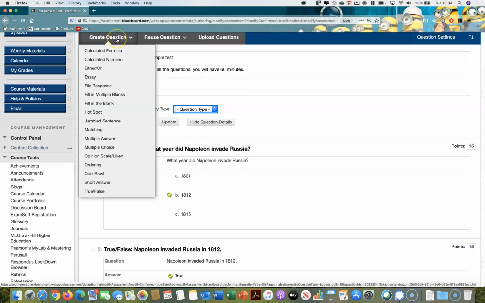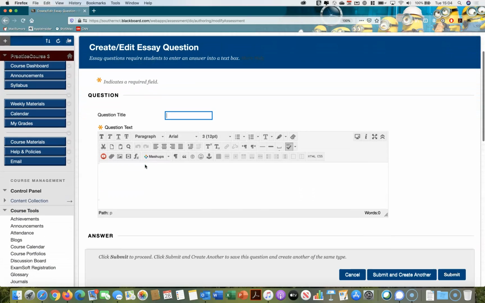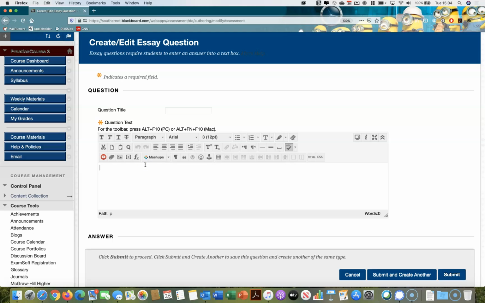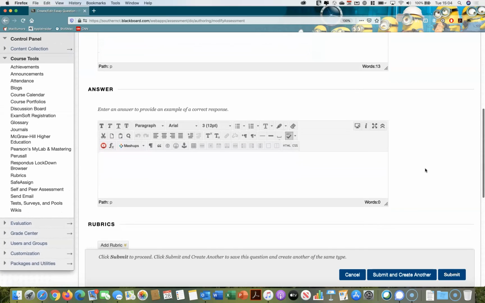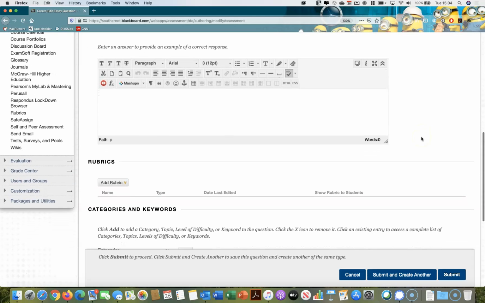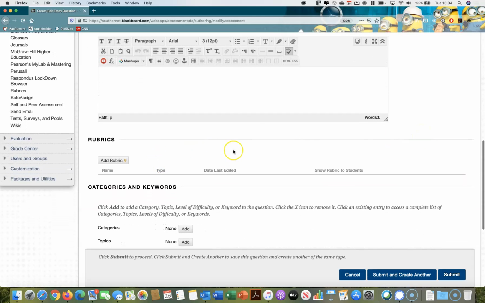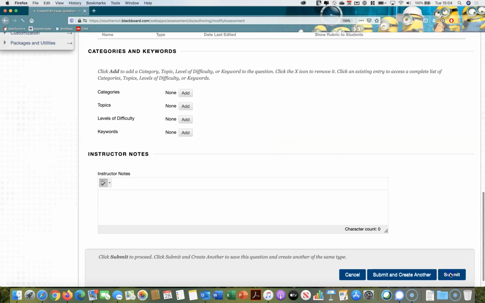Yet one more option that I have is to create an essay question. And if I click on that, I can type the text for the question. I can provide the example for correct response if I want to. I can even add a rubric for my essay. And then I can click submit.